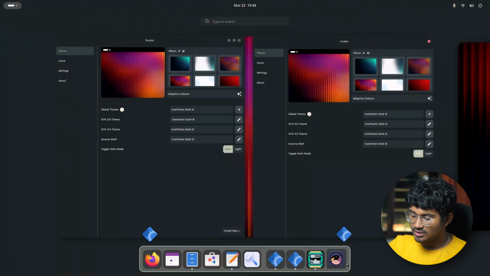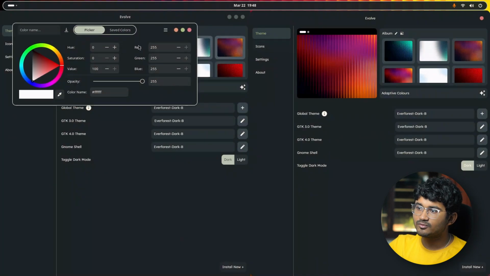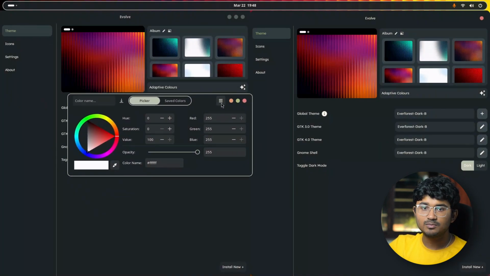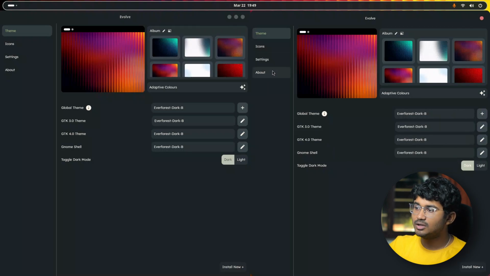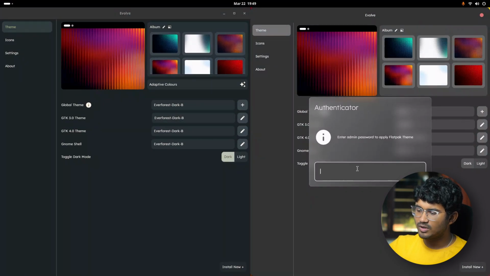And if I open color picker again, it should have applied the Everforest theme. As you can see, the Everforest theme is applied to this Flatpak application also. Looks great.